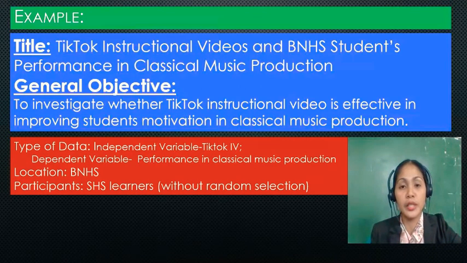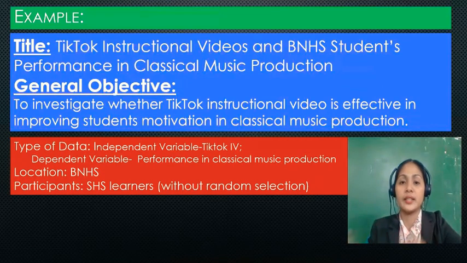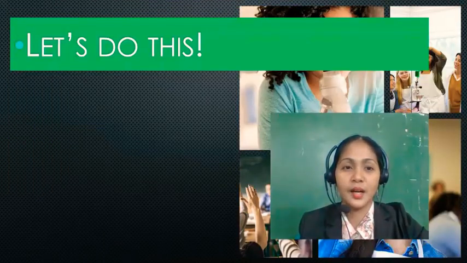Now, what you can do in here to make it really different from that of a true experiment and to make it appear as a quasi-experimental is that you can choose purposively your participants. You can have two groups, the experimental group and the control group. In the control group, you may not use instructional videos using TikTok, while in the experimental group, use the TikTok instructional video.